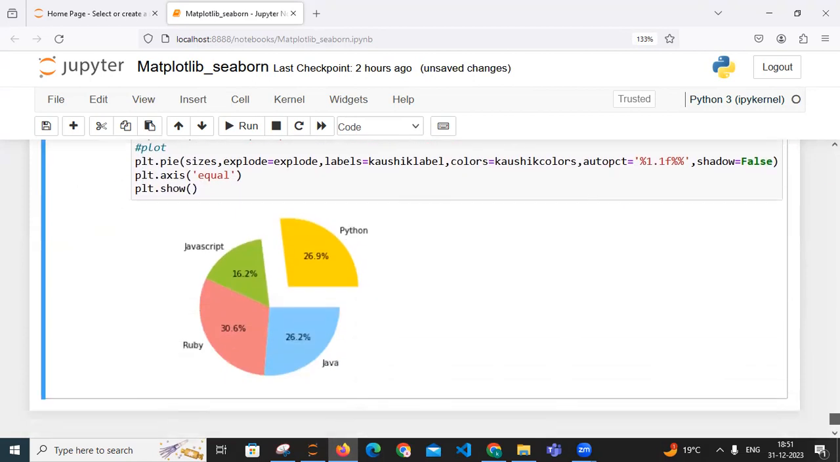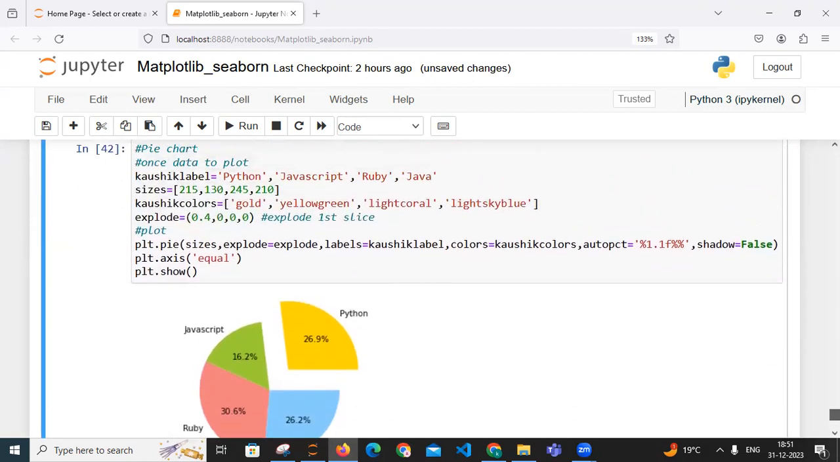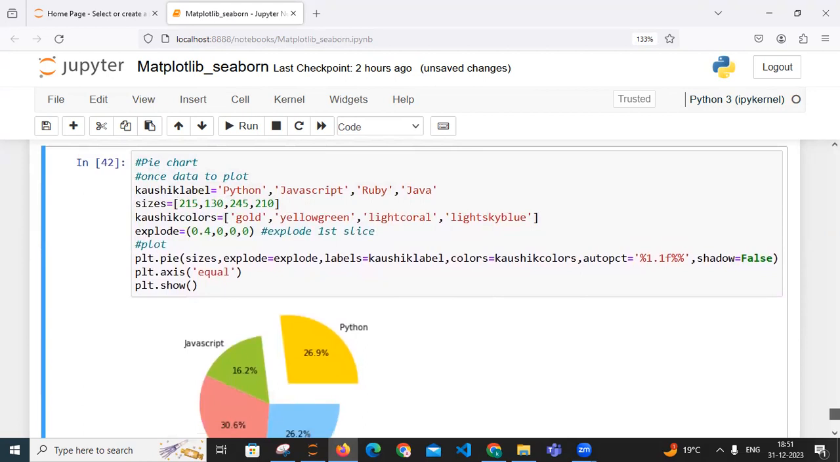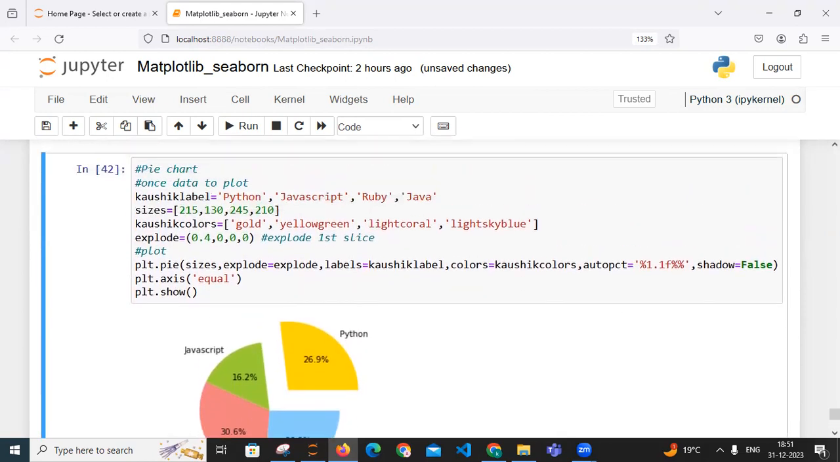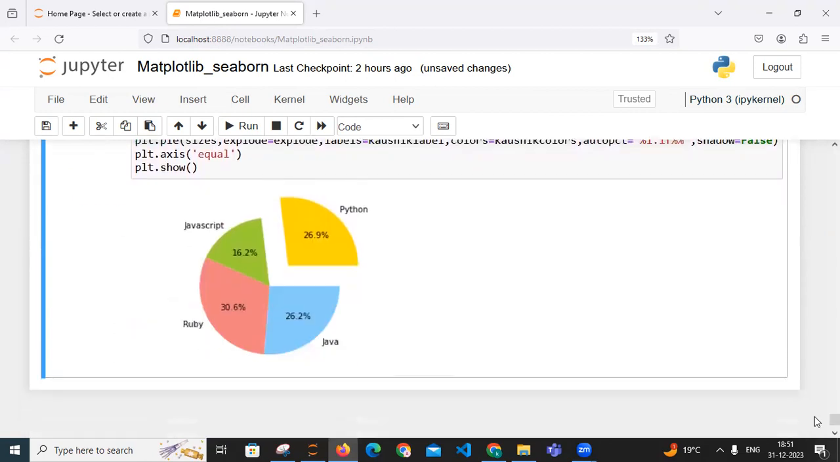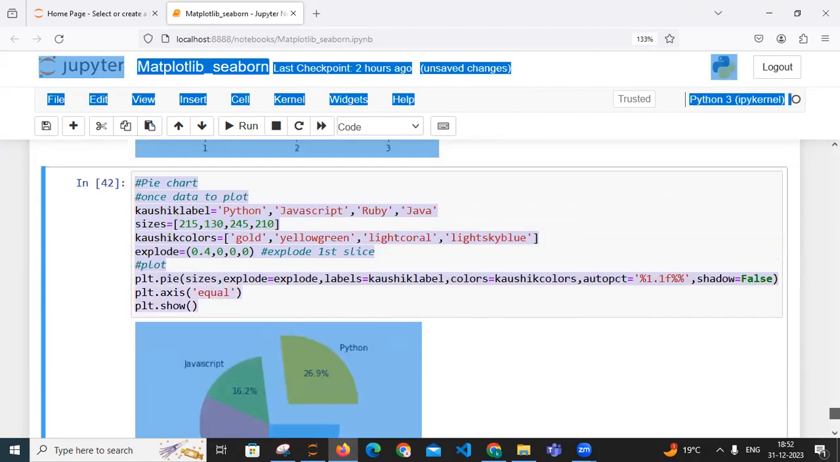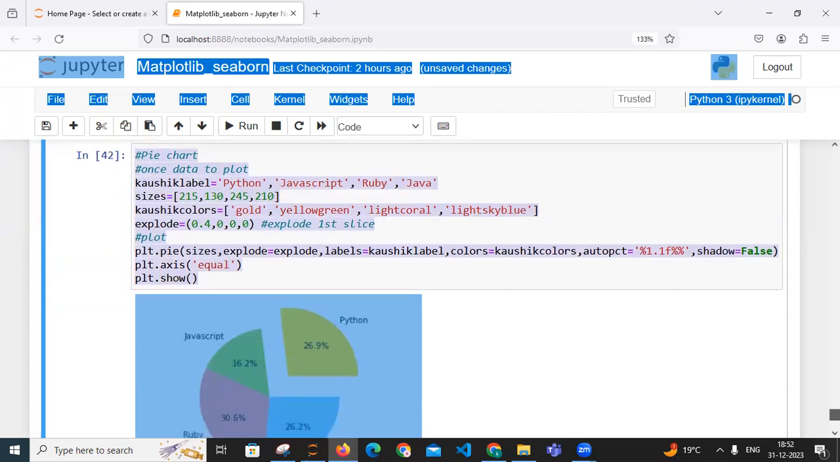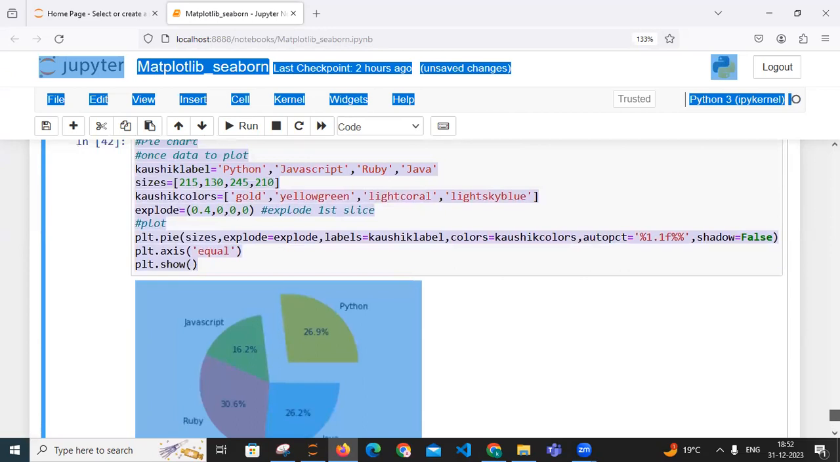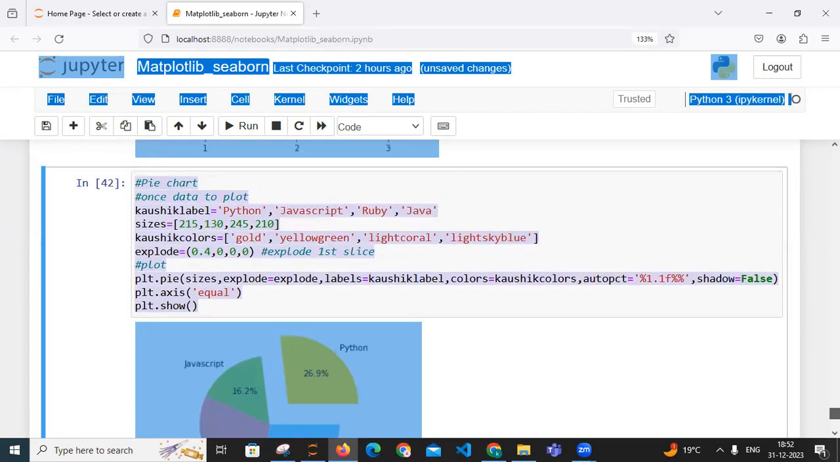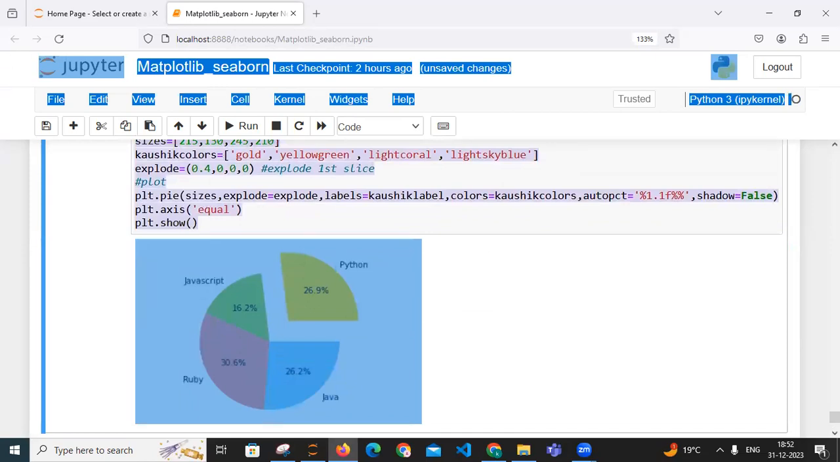You can see our chart, this pie chart is created, right? So these labels we have provided: Python, JavaScript, Ruby, and Java. And for colors, for Python, what color have we mentioned? Gold. Yellow green for JavaScript, light coral for Ruby, and light sky blue for Java.